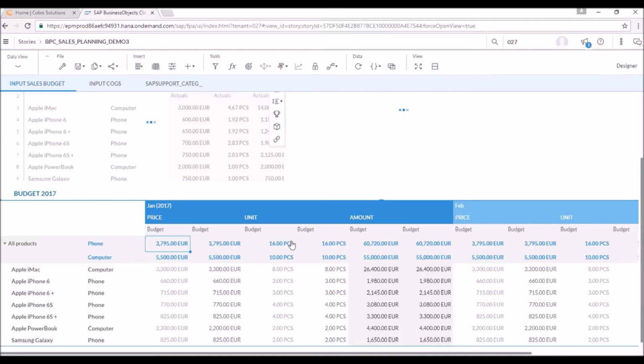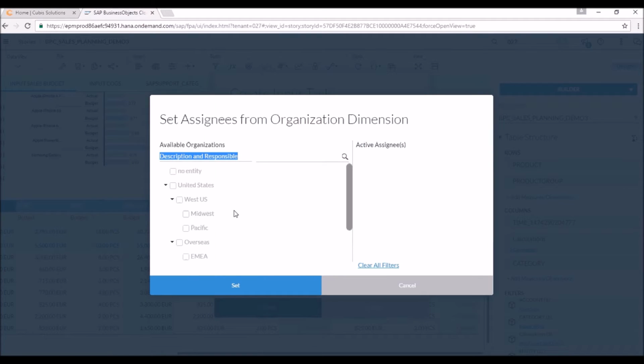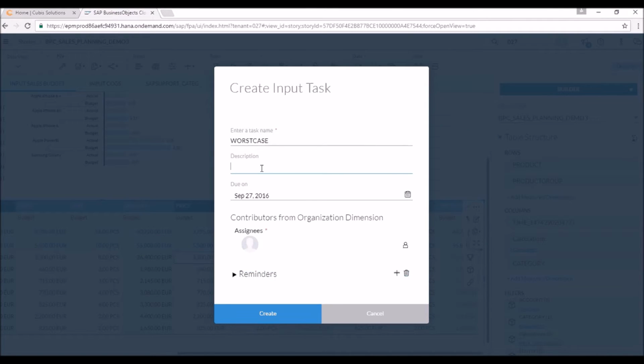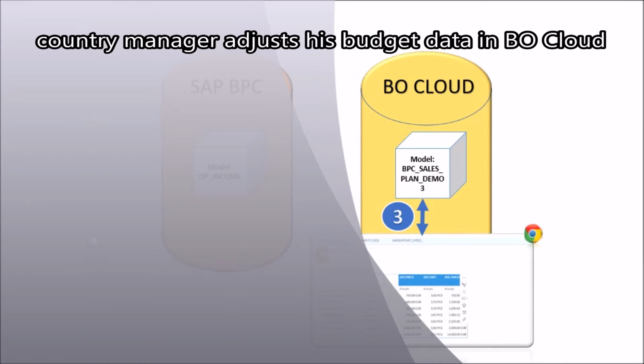In the next step, the corporate controller creates an input task that will be sent out to the country manager. In our example, we will name the task Worst Case, and we will assign the task to a specified region. In our case, we only choose Southeast, but you can of course choose multiple regions, and we will provide a short description so that the country manager knows what this task entails. So now that the corporate controller has created the input task, the country manager will receive a notification with the request to fill in his budget data.